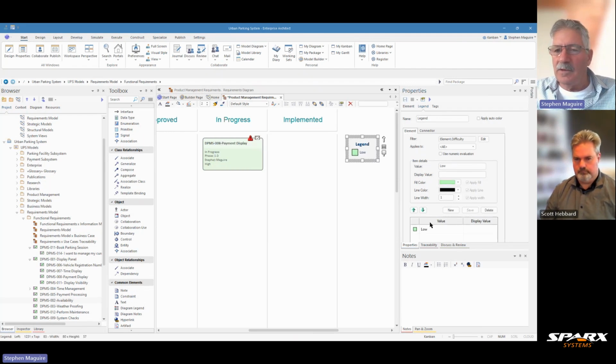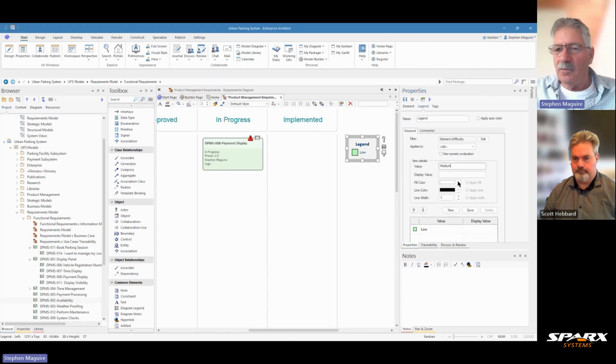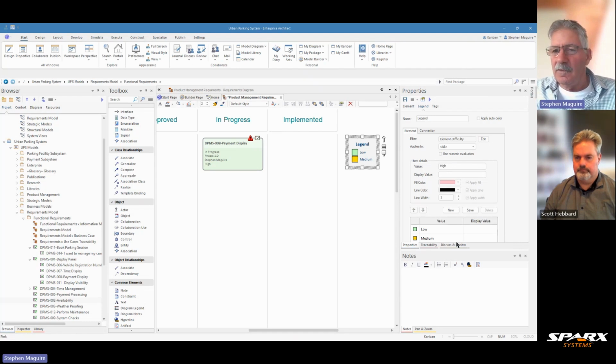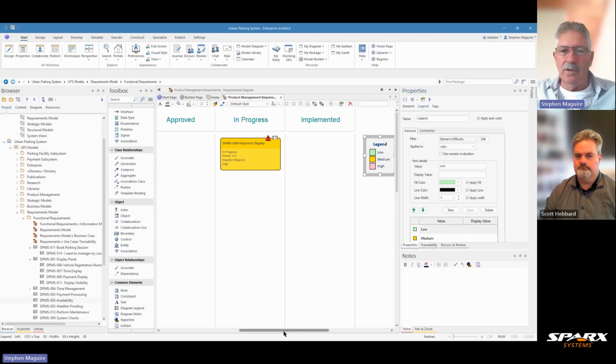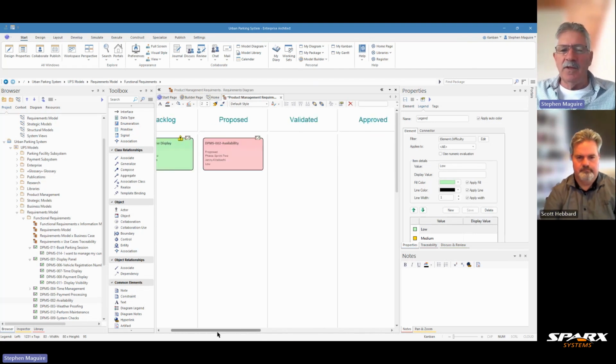We'll save that. We'll enter another one, say new, and we'll say medium, and we'll put in a fill color for that one. This orange color, save that, and then we'll put in a new one of high, and we'll do the fill color there of this one, and we'll save that. We've got to apply that, apply the auto color there, and save that. And now you can see that these elements have changed color based on their difficulty.